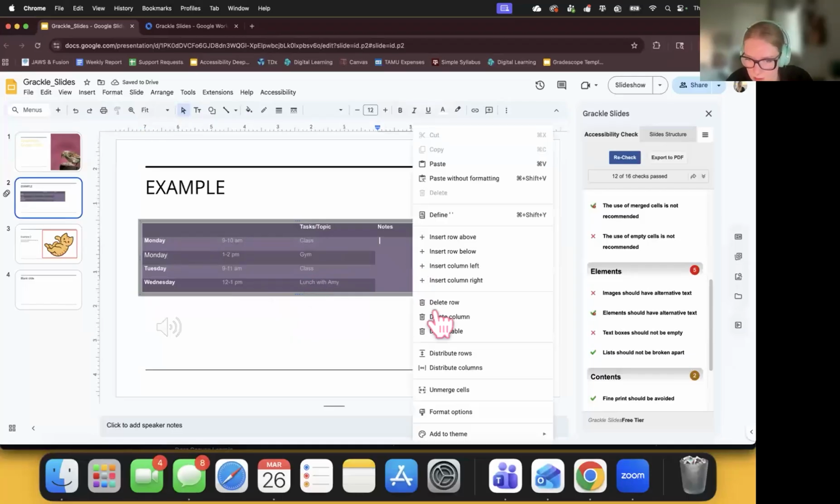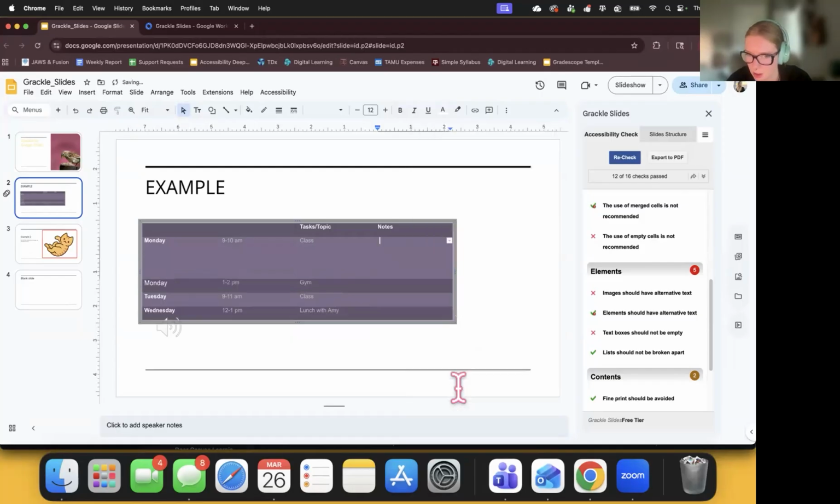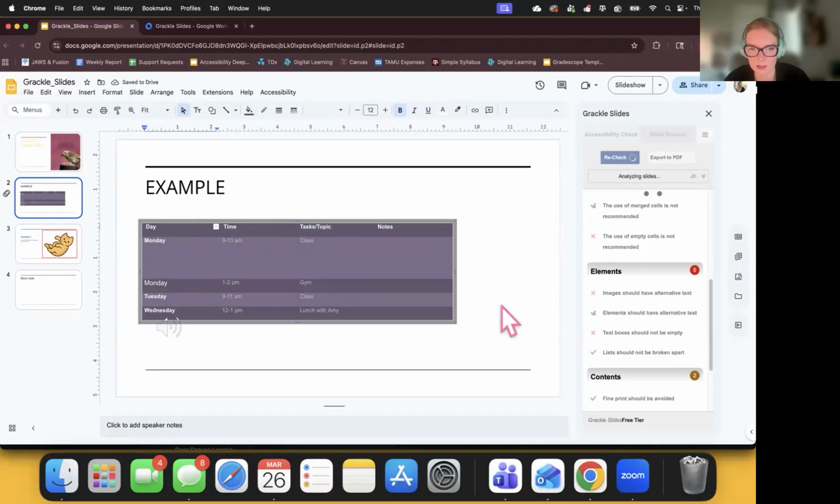And then let's click this one. This also is a set of merged cells, so let's just say unmerge. All right, so let's address these empty cells. This would be time and day. And let's see if I resolved the issues.